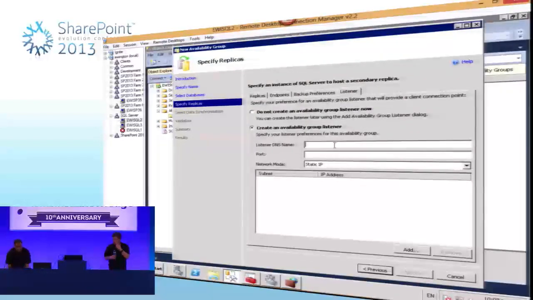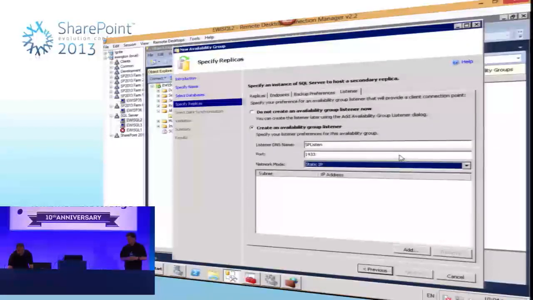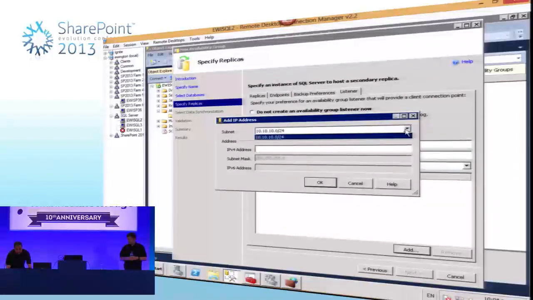I need to give it a name. So I'm going to call it SP listen. Okay, and I'm going to specify a port number. So I'm going to give it port 1433, the standard port that SQL always likes to use. Give it a static IP. I could actually go out here and use DHCP if I wanted to as well. Personally I like to try and keep things a little bit more static, if that makes sense, so I want to be very precise about which one I'm using. So I'm going to go add, making sure I'm using the right subnet.